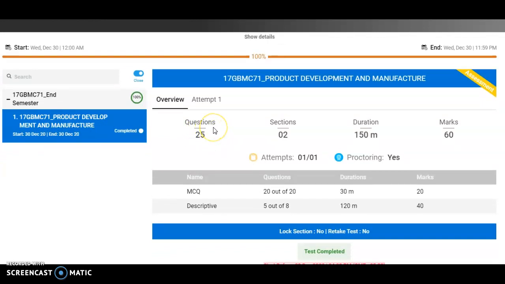So totally you are going to give answers for 25 questions. The total mark is 60 marks. There are two sections, one is part A and one is part B. Part A is multi-choice questions, part B is descriptive questions.